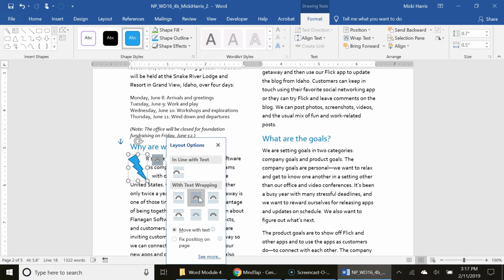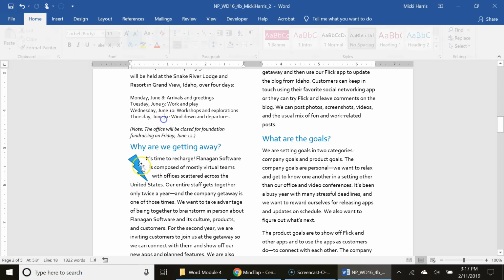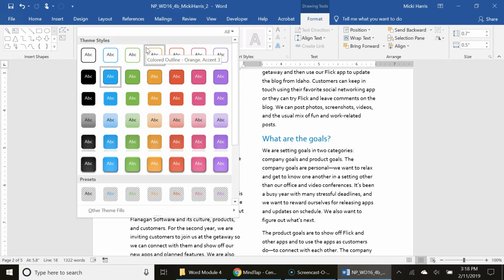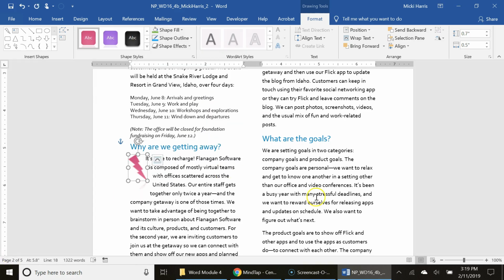And now I'm going to apply the moderate effect pink accent 5 shape. So again, with that image selected, under my Format tab, my shape styles, don't confuse it with the word art styles, that's what I was eyeballing at first, but here are my shape styles. So I'm going to choose the moderate effect pink, accent 5.